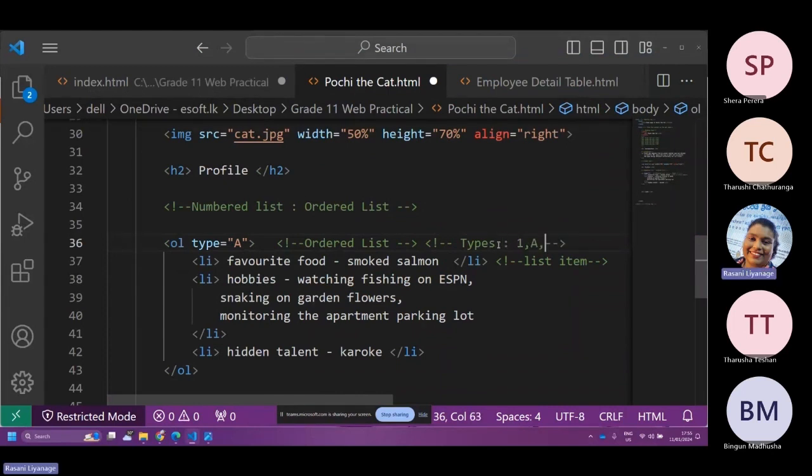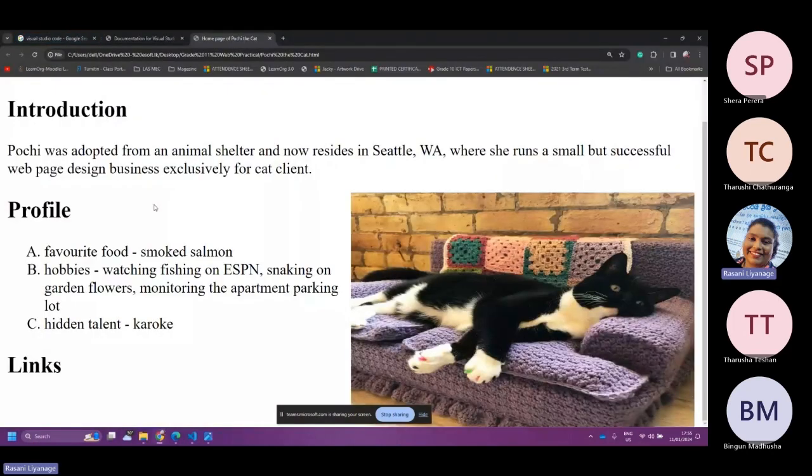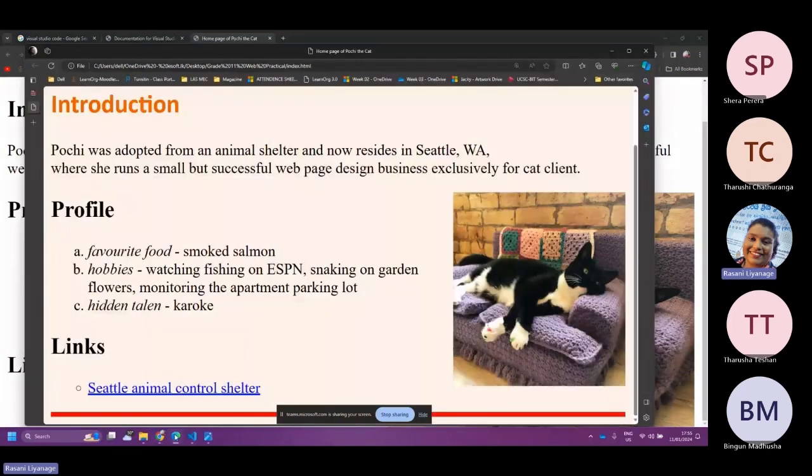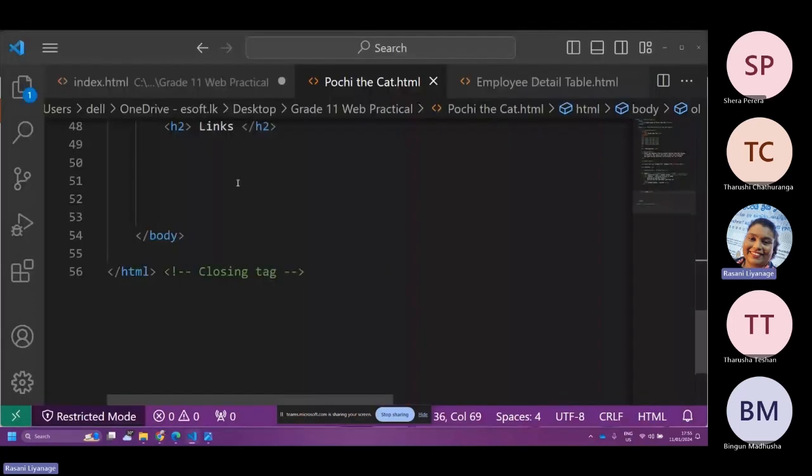These are the available types. So it looks like this. Having that, see the favorite food, hobbies, and hidden talent. These are italicked. So we'll start making them italic as well.